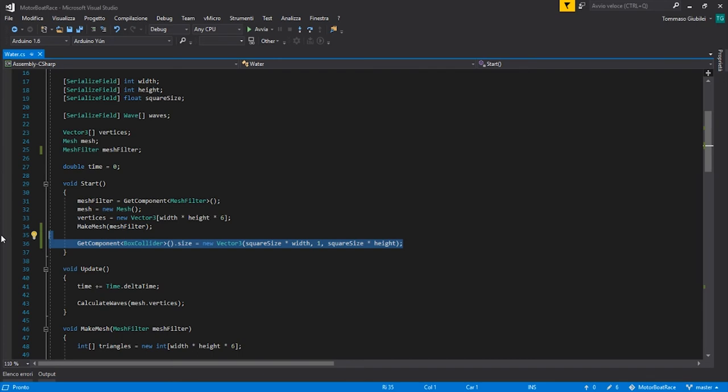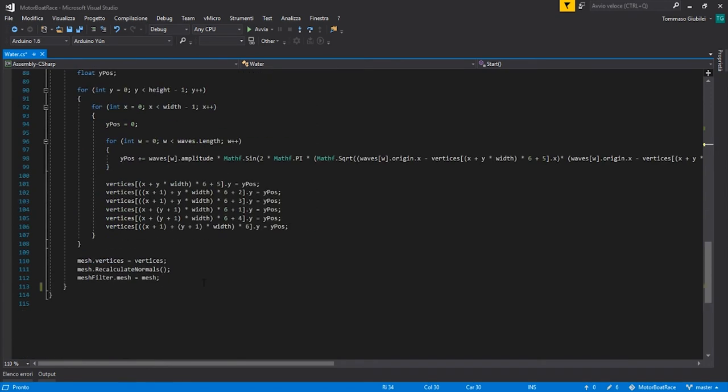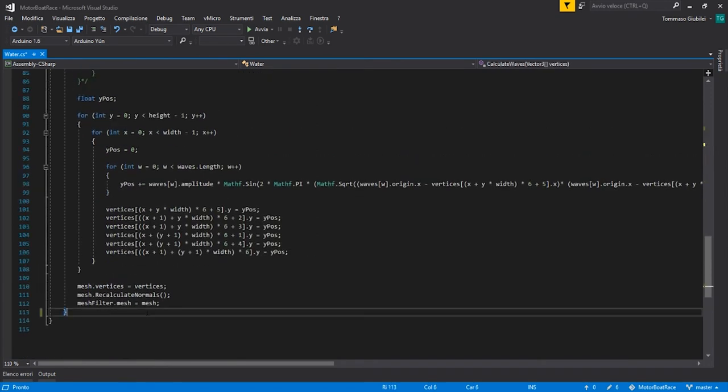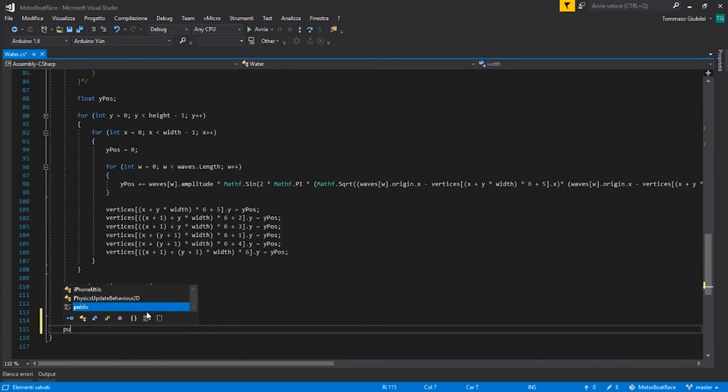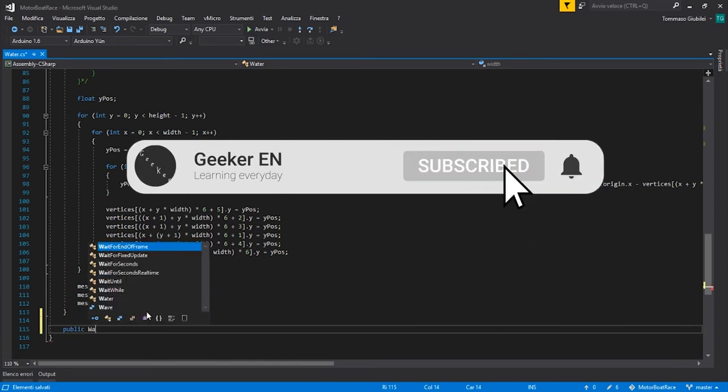I already recorded the episode, I'm re-recording, so something can be a little bit off, but more or less it is the same code. Maybe width and square size was the inverse, for example. So we need to delete the box collider, and we need to create a new function right there, and this is a public function that will give us the level of the water. So we can call this water level.